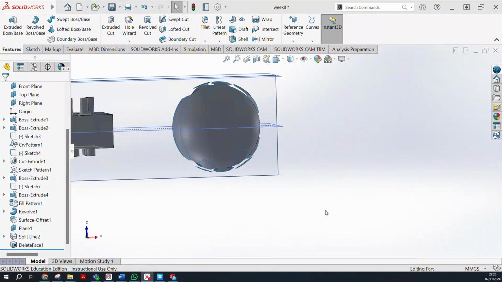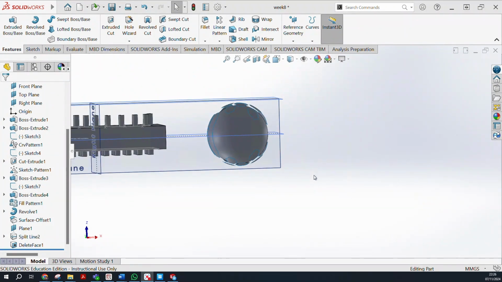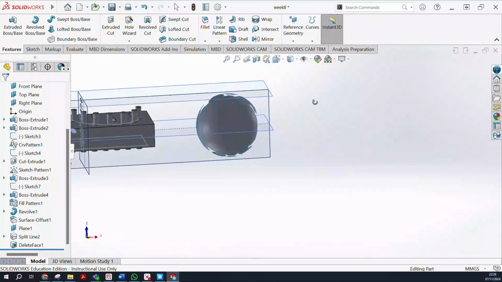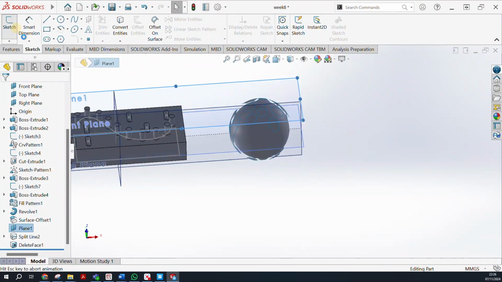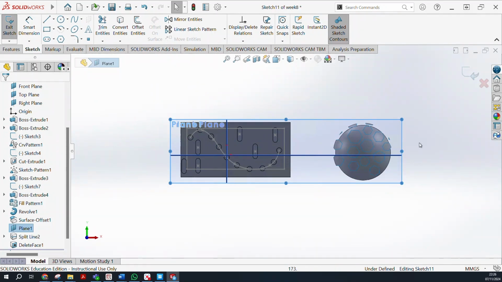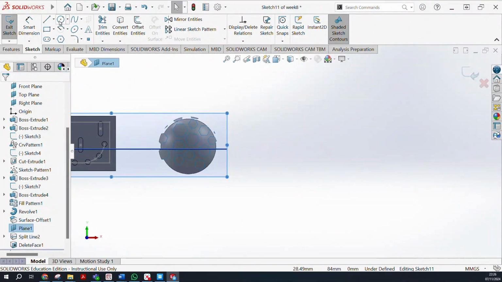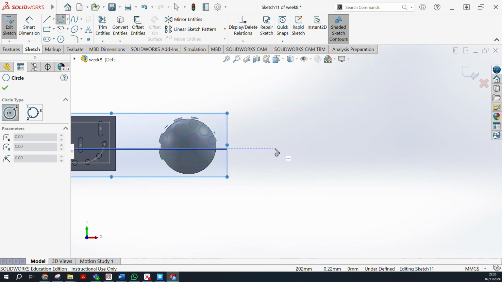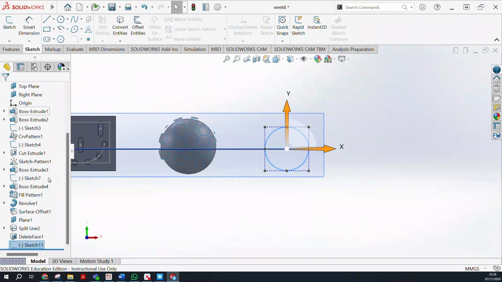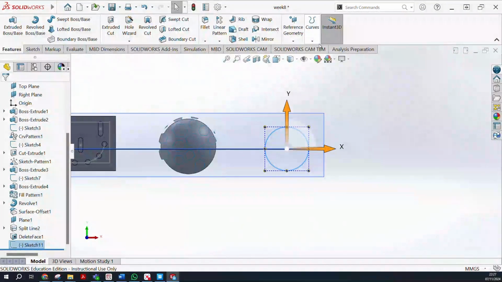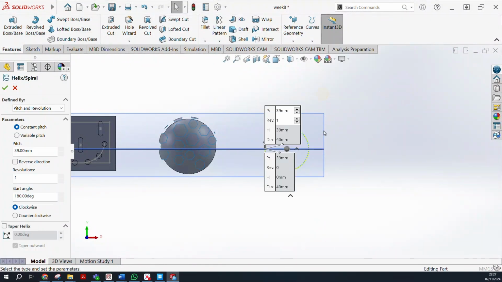Okay, so now we will learn how to do the spring. For that we will select this top plane and then select sketch. Now we need to draw a circle. Let's make it a little bigger like this, and let's make it 20, and then select exit sketch, and then go into the features and curve, and from the curve we need to select helical spring.